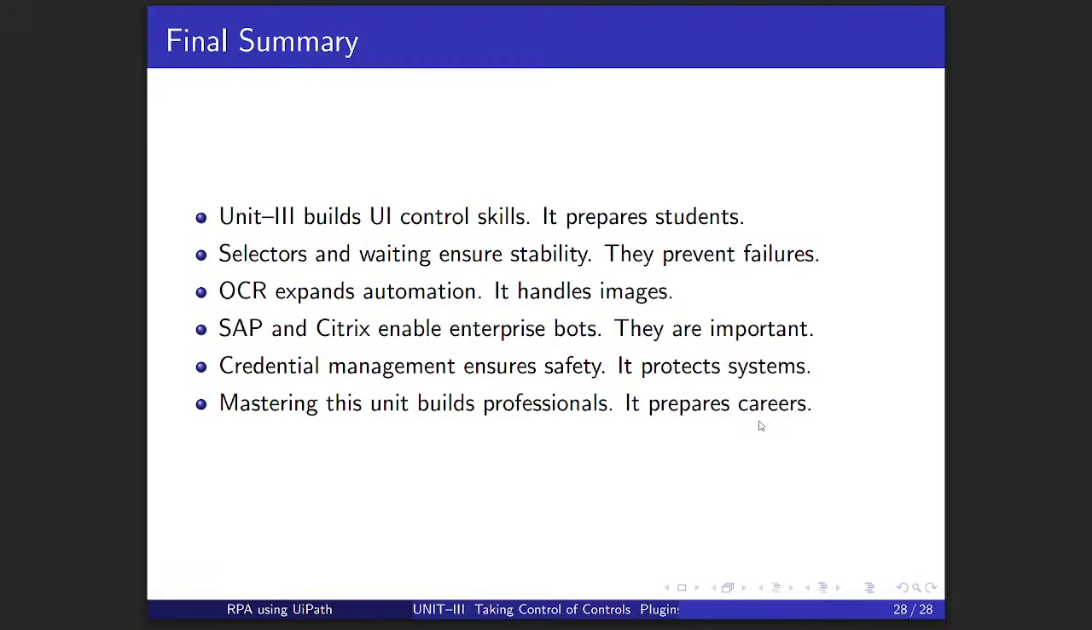Finally, we have completed unit 3. This unit taught how robots interact with screens, read text from images, automate enterprise tools like SAP and Citrix, and securely handle credentials. These skills are essential for real-world RPA development. This is about unit 3.